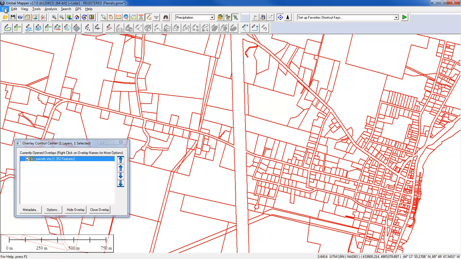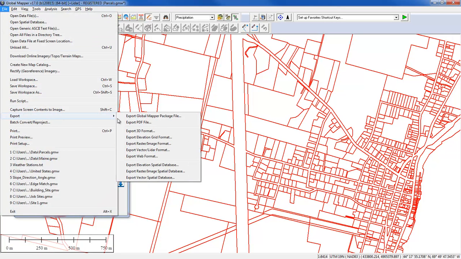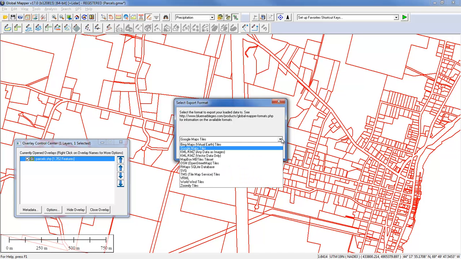So this is from the export menu. And there's an export option for web formats. So I'm going to go ahead and click on that. And you can see we've got a couple of different web formats. I'm going to go ahead and make some Google tiles here. I could also do Bing. Got some other options as well.